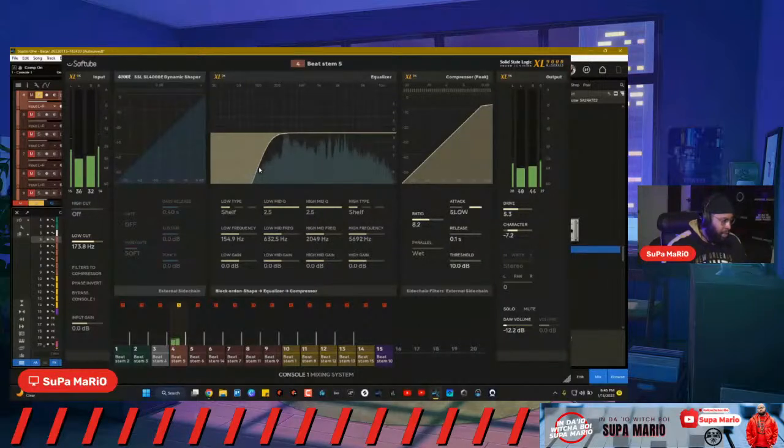Let's go ahead and make the attack slow and the release all the way slow. I'm gonna compress the heck out of that, and we're gonna let off the release. And what we're doing is grabbing the meat of the overhead sound. Now we're gonna let up on the release. There we go.